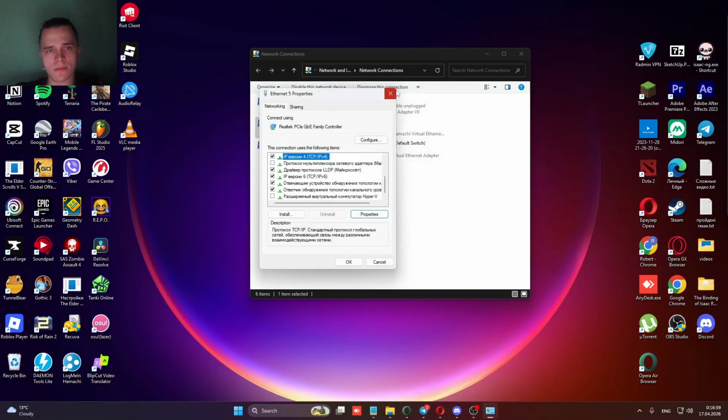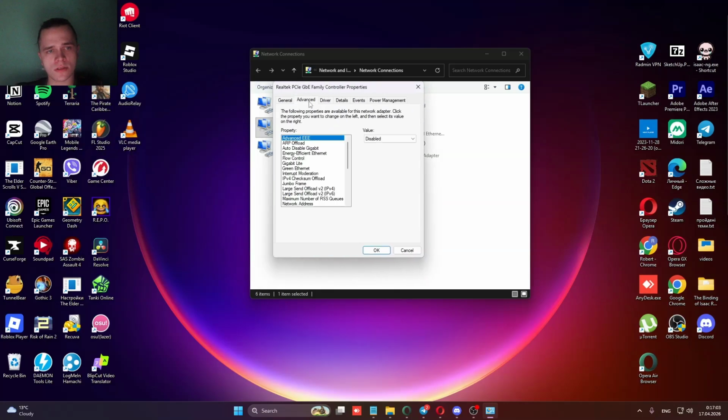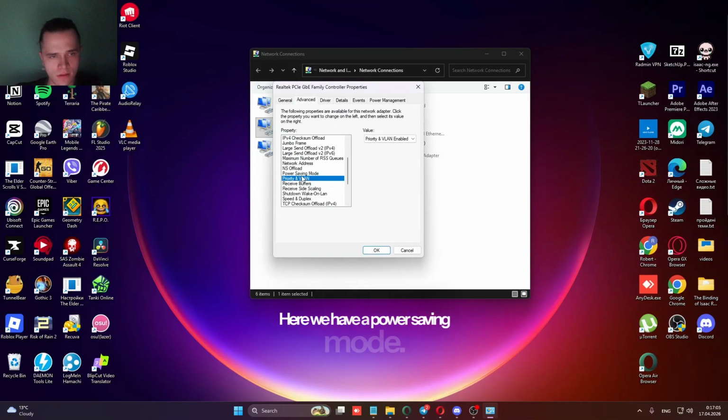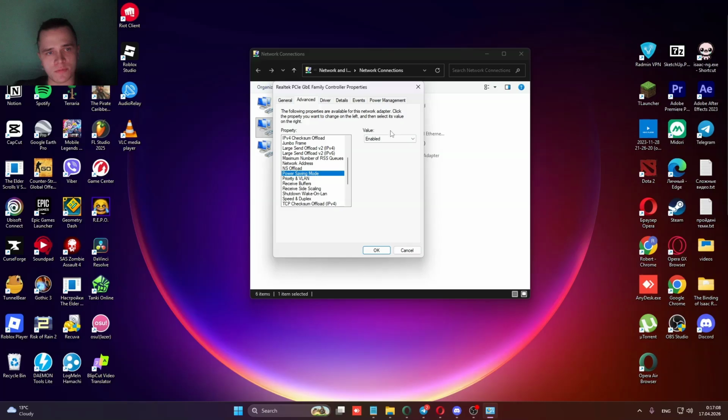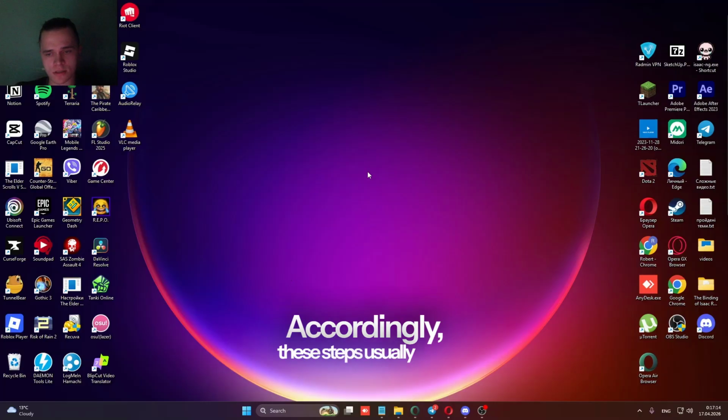Click OK. Next, click on the Configuration and Advanced Settings. Here we have a power saving mode. So we turn it off and click OK. Accordingly, these steps usually help.